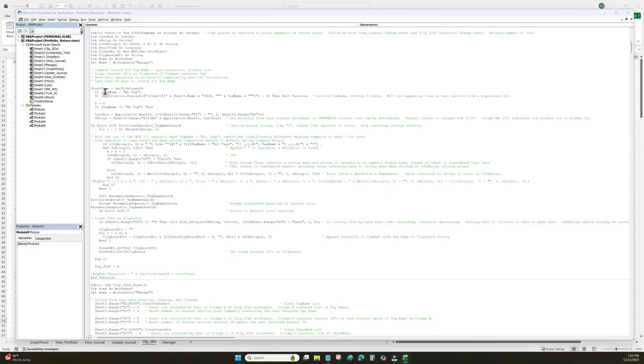Okay, the first thing that's done is it verifies a valid tag name has been selected, which will be the case if the user selected from the populated list. If they selected way down in the column where it's blank, it would come back as not being on the list. Then it grabs the current rows from the View Journal worksheet itself.